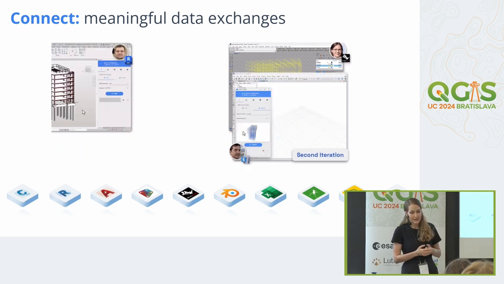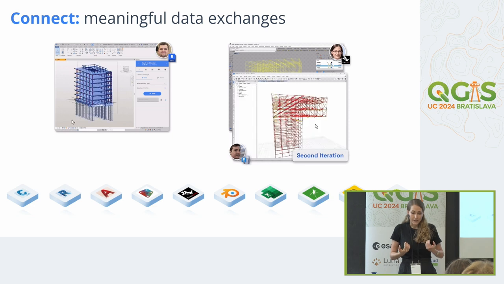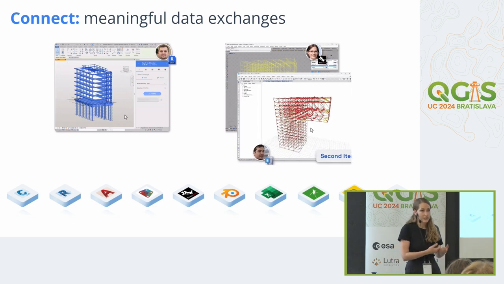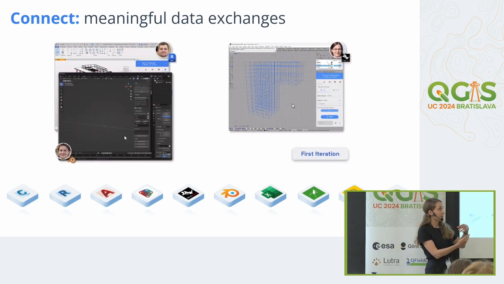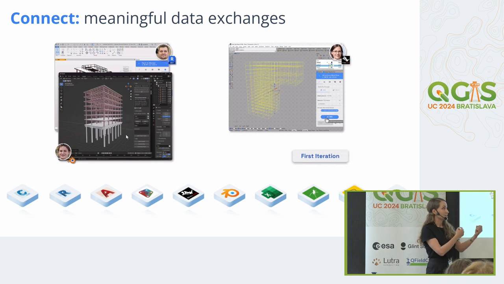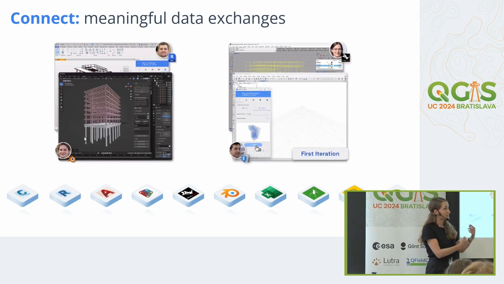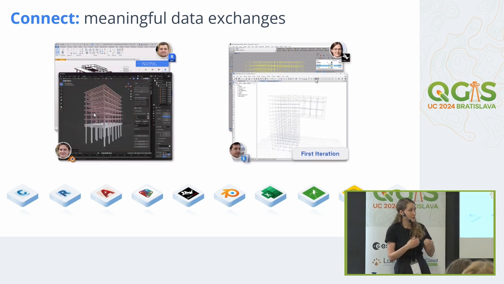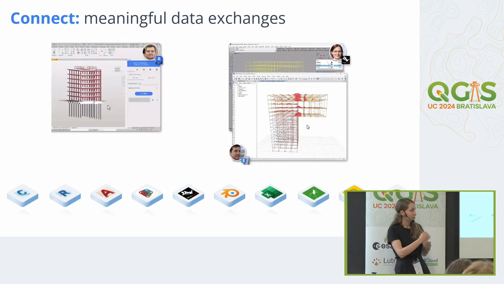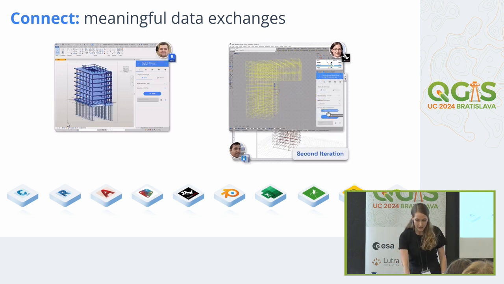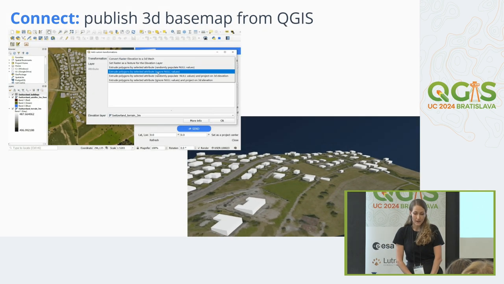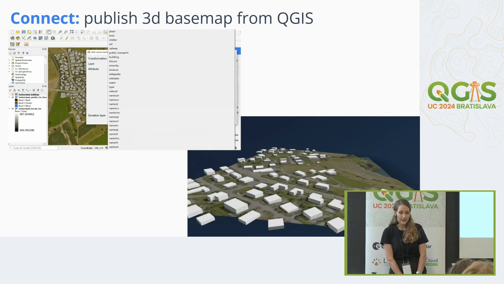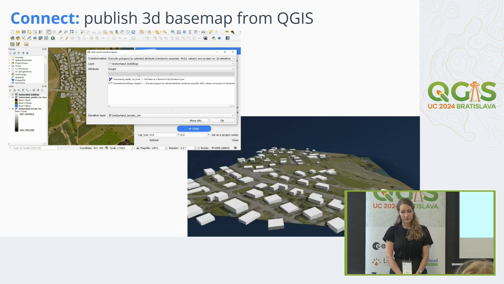And the second example is where the structure is sent to the engineer for analysis, then the feedback is sent back, the engineer is implementing the changes and sending it again, and you don't need to do it with handling multiple versions of different files. You can track the versioning already in your Speckle model.